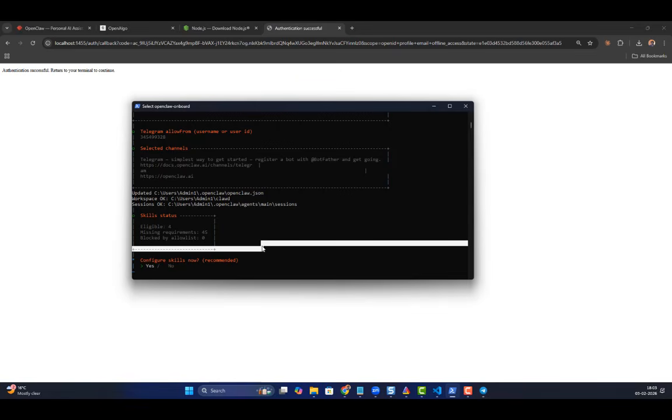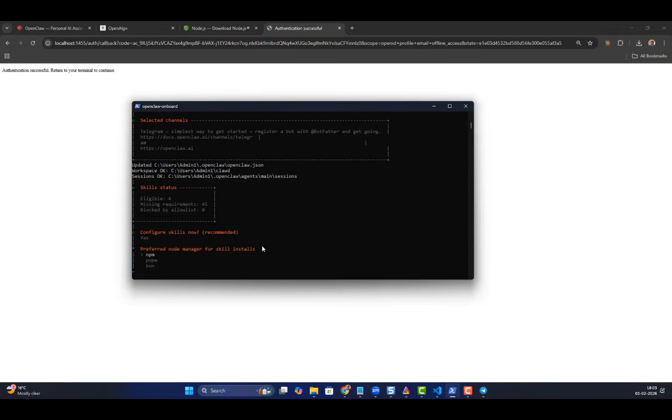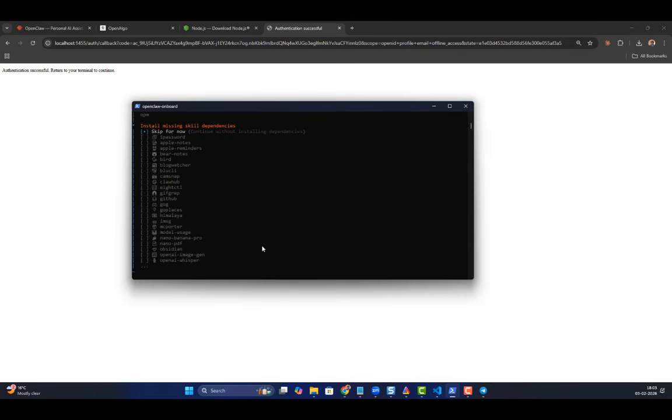And I'm asked, do you want to configure skills now? I'm going to say yes, and for preferred node manager, I'm going to keep it as npm. And if you want to install a missing skill dependency, for the time being, I want to install a sample dependency. Let's call that bird. Just give a tab, and it's automatically marked with the plus. So that's a kind of selection.